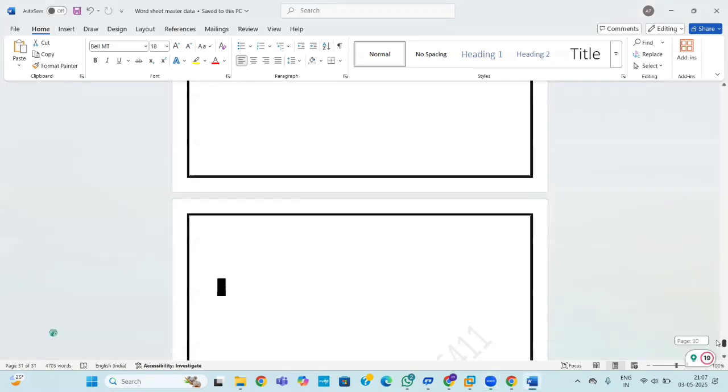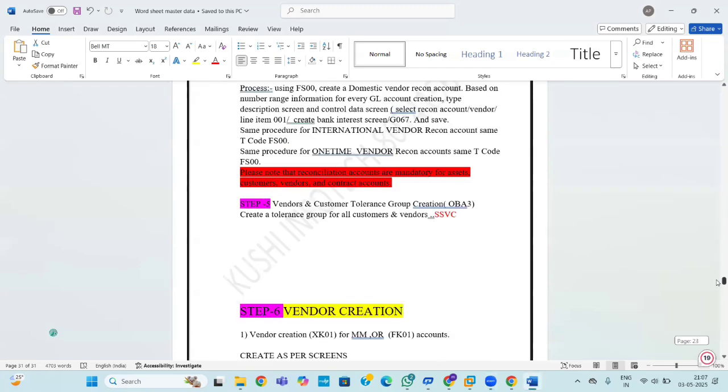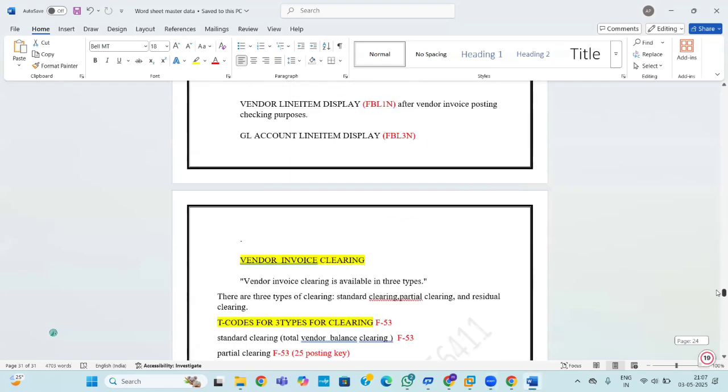Okay, in previous classes, from the vendor point of view, we completed up to vendor master data setups, vendor invoice posting, as well as vendor payment in single screen and double screen, and standard payment, partial payment, rescheduled payment. So these three things we covered, and in the previous class we covered the vendor advance scenario.